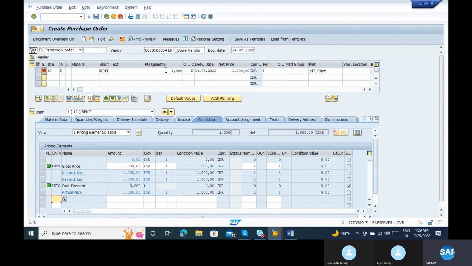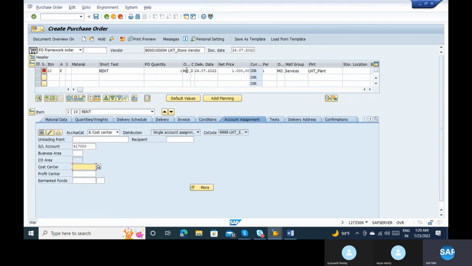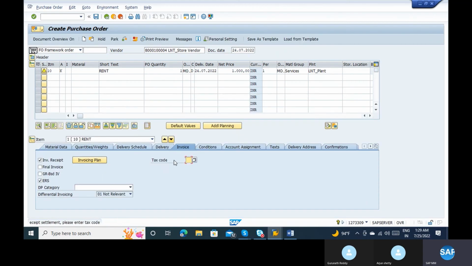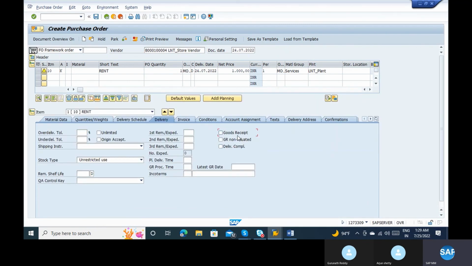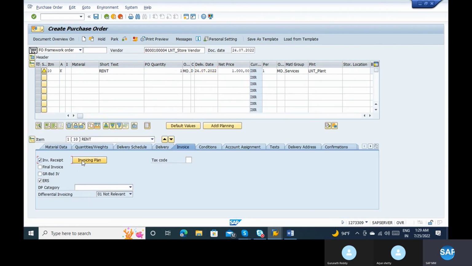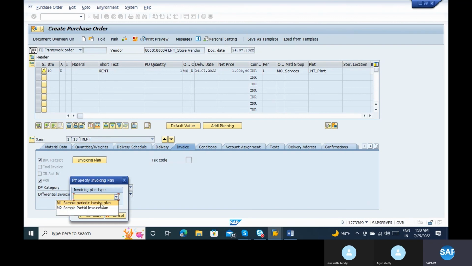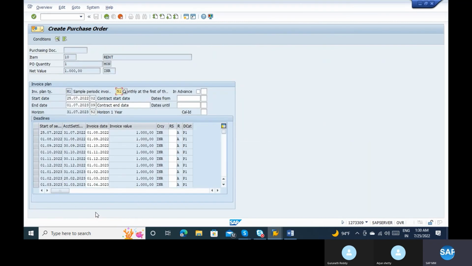Material number, price, and the services. Let's take the services material group and the order unit is month. Let's take month, or something you can take. 31,000. Here GR-based IV is not there, and the code concept is not required. Next is the invoice. Click on invoice and select the periodic invoice plan here. Select continue. Now this is the value we are getting, 1,000 rupees every day.